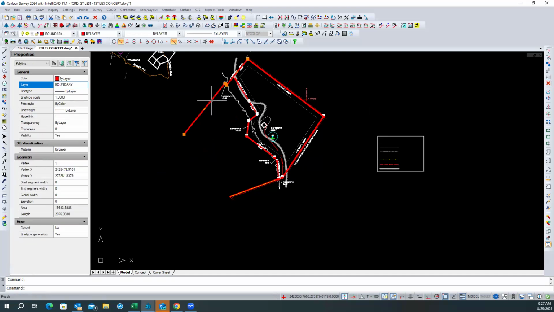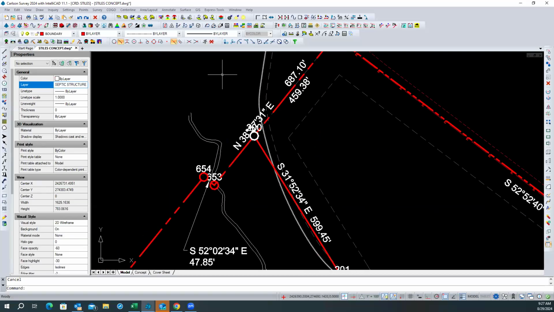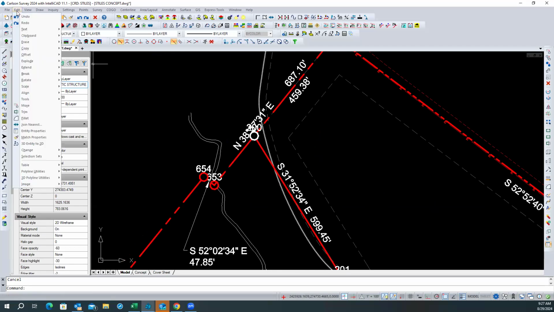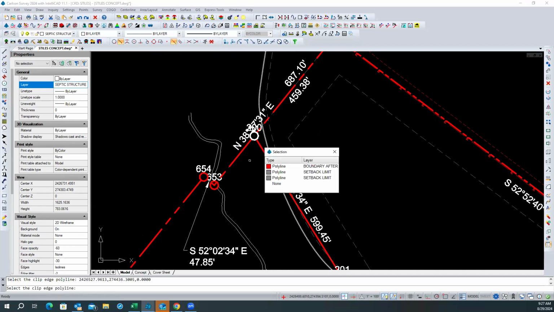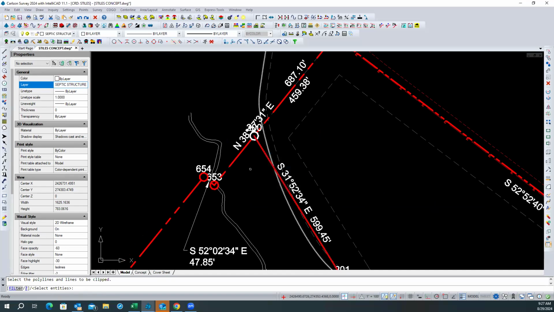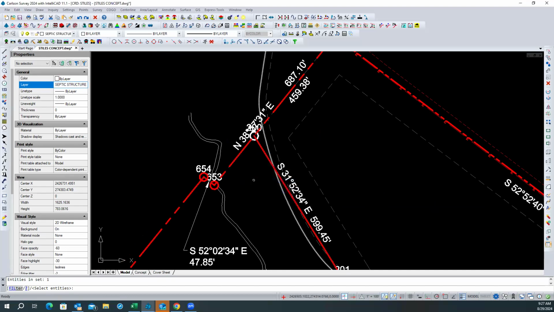And now this line though goes all the way up. So we're going to want to break it right here. So if we go to edit and break by crossing polyline, it says select the clip edge polyline. So that would be this one. And now select the ones to be clipped, and we're going to select that one. And so now what it did was just broke it at that spot.